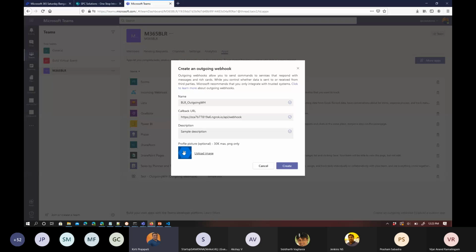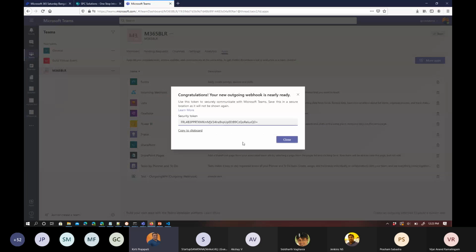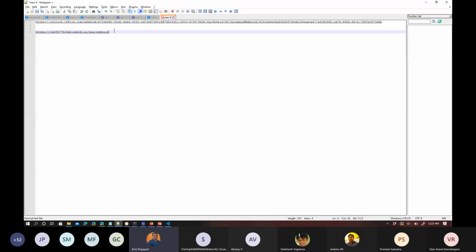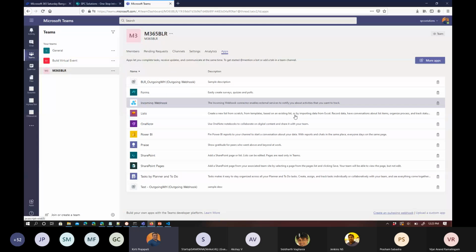You can change this image if you want, but I'll go with the default one and click on create. Once we create that, here we can get the security token. So we need to copy that, and you can just paste it here for further reference, and I'm just closing this. So now I can see this is done.